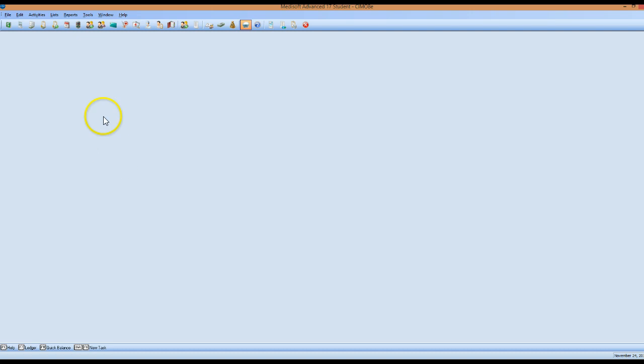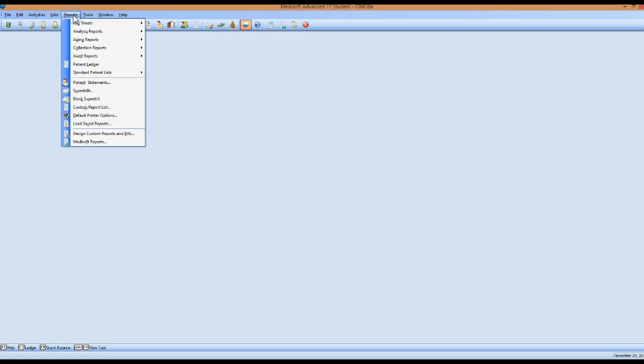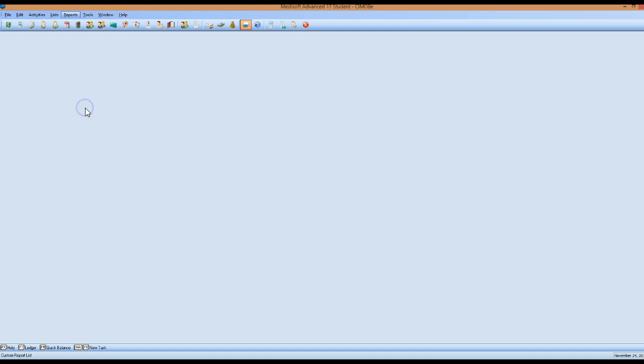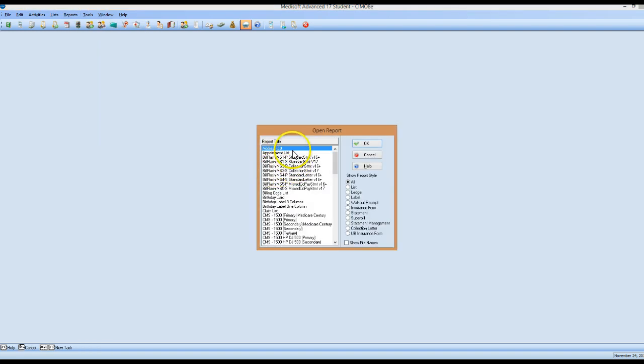So here's what you'll need to do. Select reports and then slide down to the custom report list and click on that. You'll notice a whole list of reports open up, and I'm looking for a particular one called patient list. They're all listed alphabetically. Find it, select it, keep everything else as it's already set up, and then select OK.